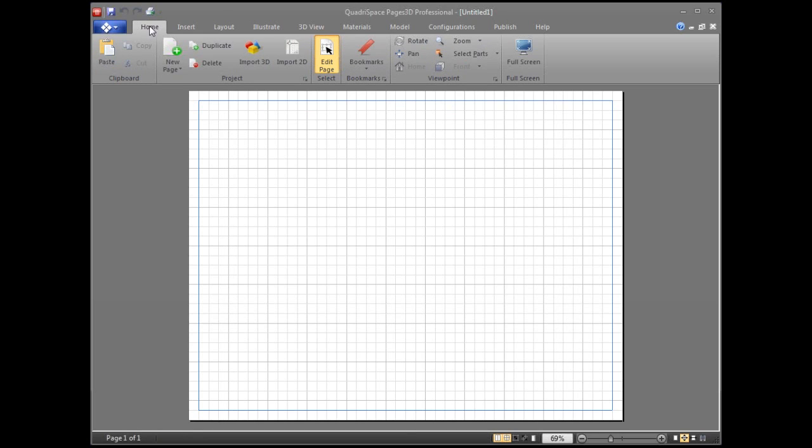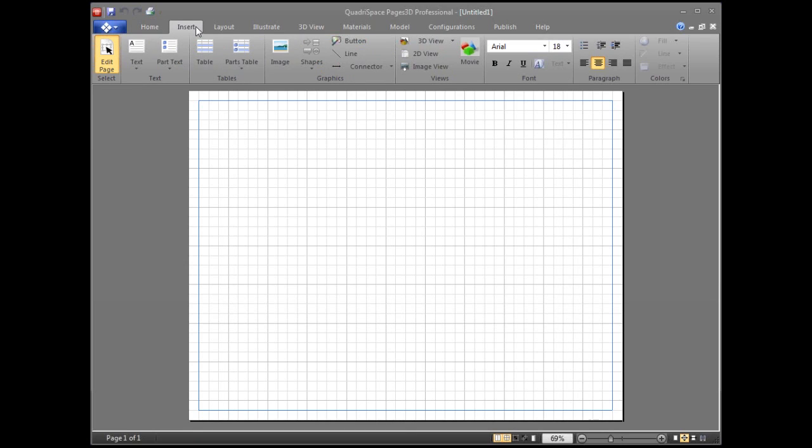Starting on the left here, we have a home ribbon where you can do things like insert new pages, bring up your project panel, which will show you everything in your project. The insert ribbon allows you to add elements to the page itself. For example, to add a text box, you just click this and drag it out. To add another 3D view, you take this and drag it out, for example.